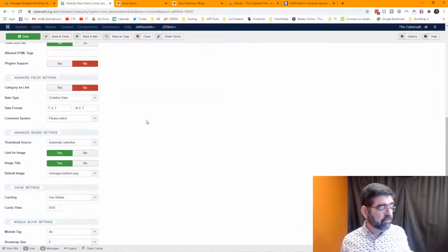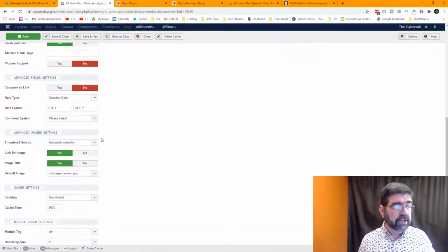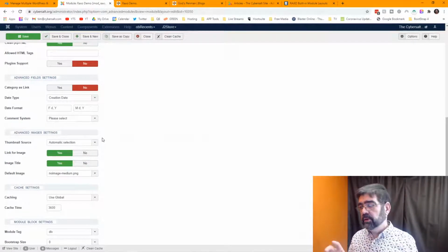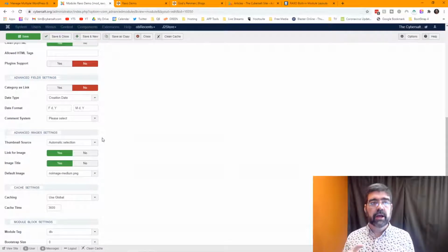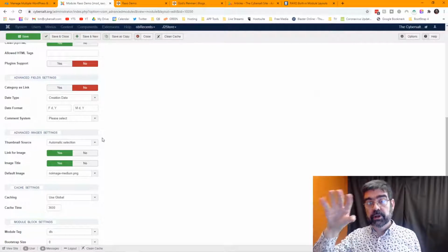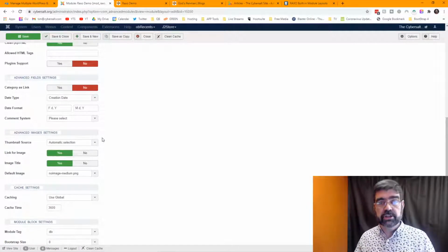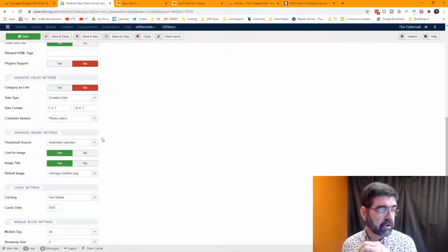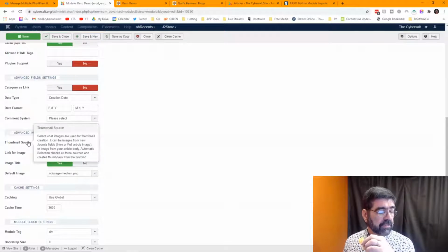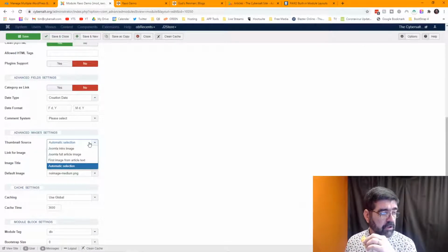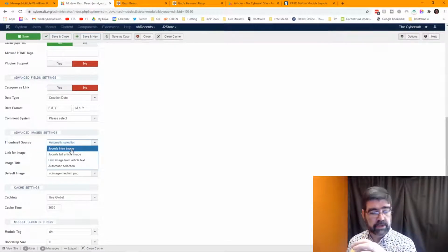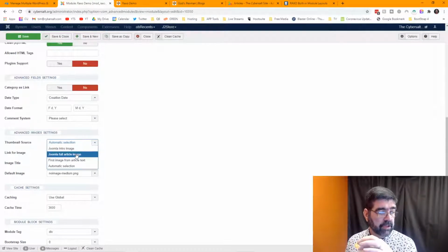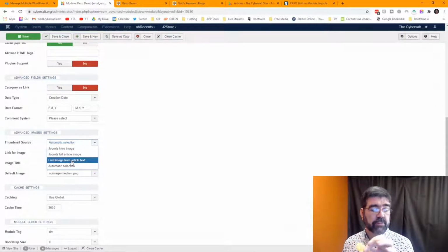Now, thumbnail source is really cool because I don't put my article image in the Joomla intro image or full image. I just put them in the article. So right now, thumbnail source is automatic, but you can say use the Joomla intro image or the full article image or the first image from the article text. The first one that it finds, that's the image that it's going to use. That's what I've got it set for.